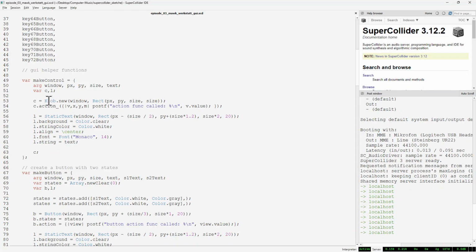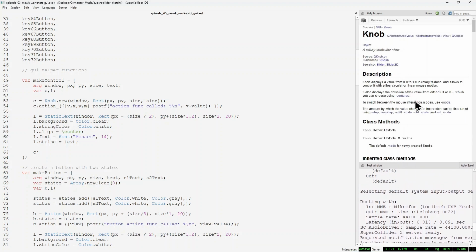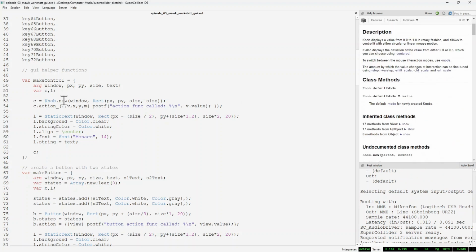And as you can see, there's a Knob class in SuperCollider. If I'm looking up the documentation with Control D, you will see, okay, there's the definition for it. And so I'm creating a new knob in the window. And in order to place it, I'm going to use a rectangle, and the rectangle specifies the position and the size. All right, so there's a rectangle which is giving us the position and the size. And as you can see, it will be stored in a local variable called c for control.